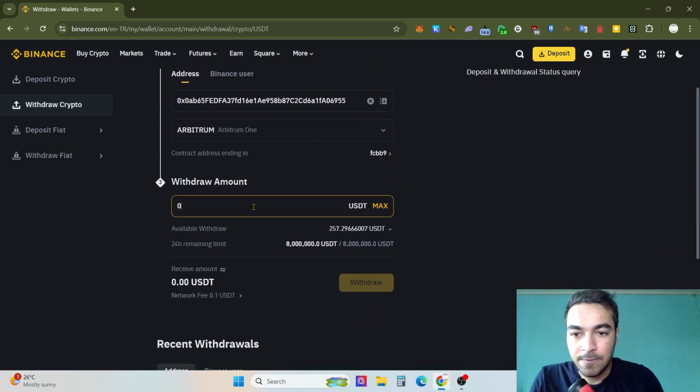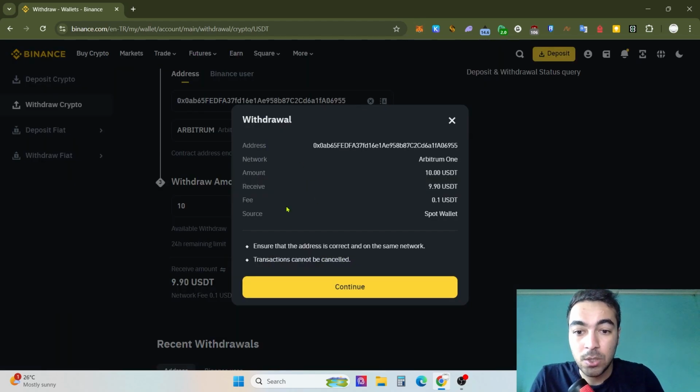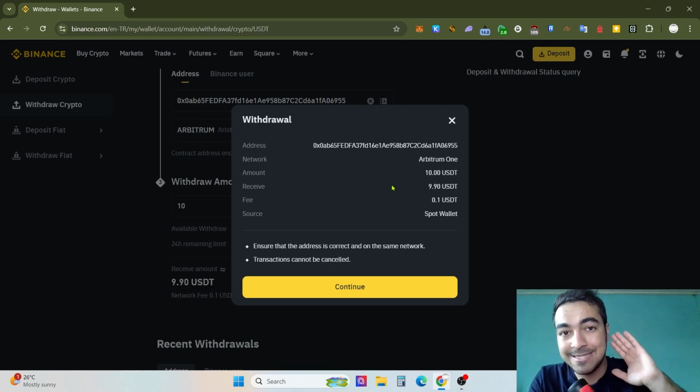Then we enter, for example, 10 USDT, and we need to pay 10 cents as a commission fee. After a little bit of waiting, click Withdraw, and then you will see the address. That's correct, just check. Network Arbitrum, amount 10 USD, received 9.9, fee is 0.1, source spot wallet. Yes, our 10 USDT withdrawal from our spot wallet at Binance will be sent to the Arbitrum network, where we can see it in our MetaMask as a browser wallet. Then click Continue.